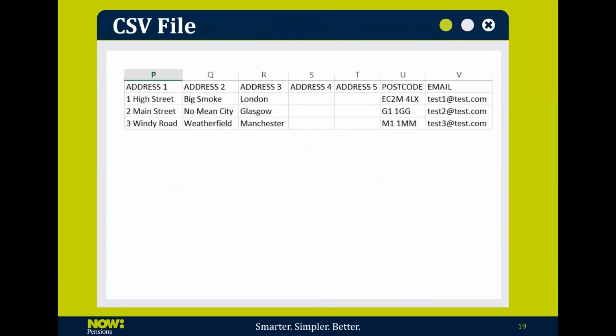Columns P to V are the contact details for the employees. The address columns are self-explanatory. The postcode should be in the correct format or this will cause an error with the upload. I would encourage you to complete an email address for as many employees as possible. If this is completed, all communications will be sent by email at no cost.